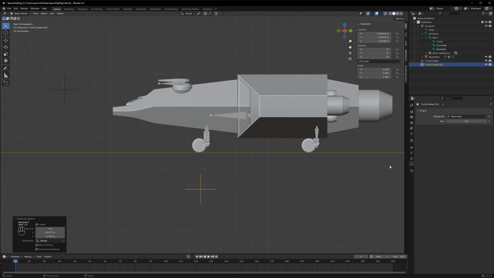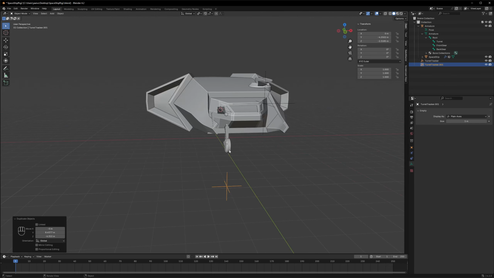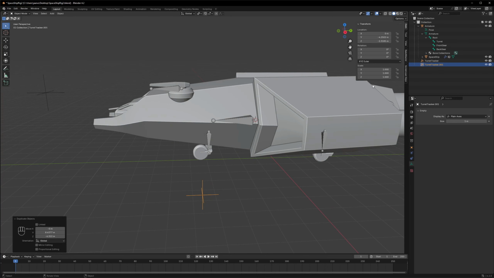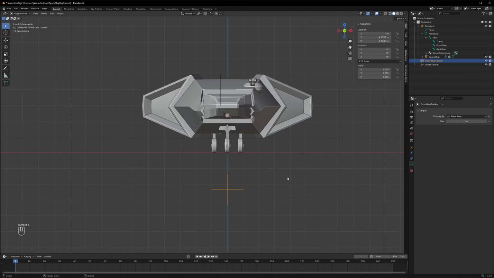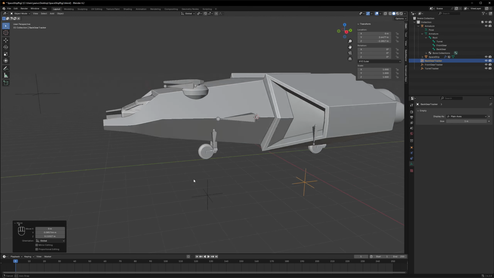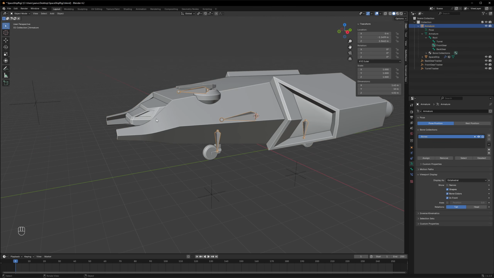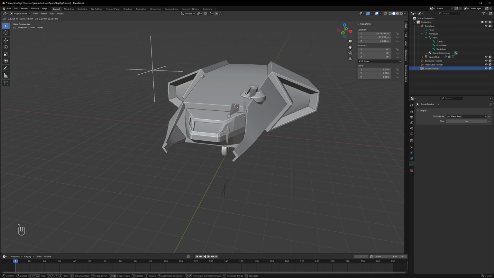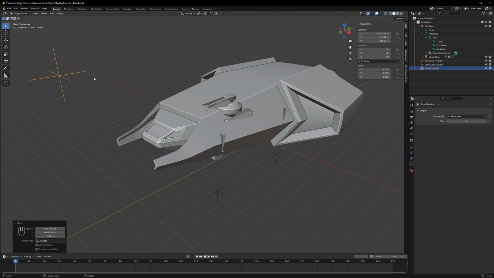Now I will duplicate it, maybe zero out its X position again to move it in the middle of the world, and call this one front gear tracker, and repeat it again with the back gear tracker. Awesome. And now what I can do, I can add a constraint that moves this turret to point at the target.